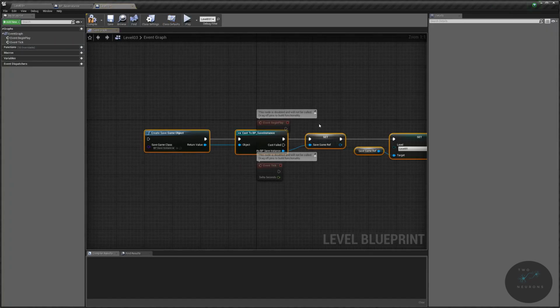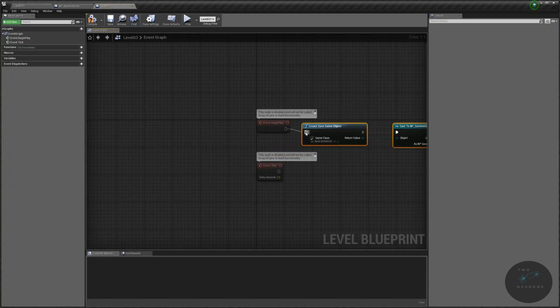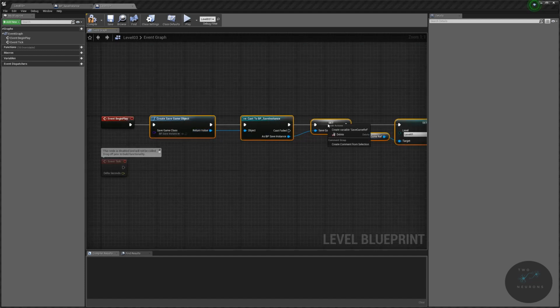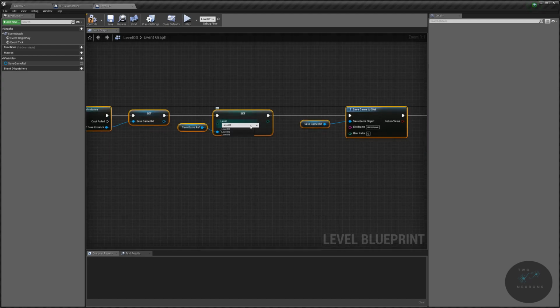So we're just going to paste that in, plug in the execute pin to the create save file, right click our dead reference there and create the variable. And finally, lock that into level 3.